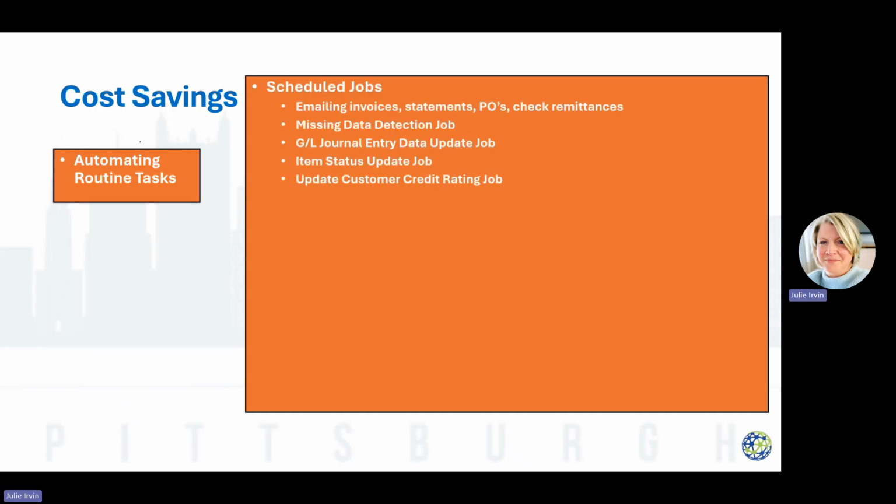Most of you know that there are jobs in the system that can be set up to run automatically at a scheduled time. I've listed a few here that are probably going to be more important to you than other jobs in the system for your particular role. So we have a job that will email documents to customers and vendors. So invoices, statements, purchase orders, check remittances, sales order acknowledgements. So we want to make sure that those documents are getting created, but also that they're getting emailed each evening.